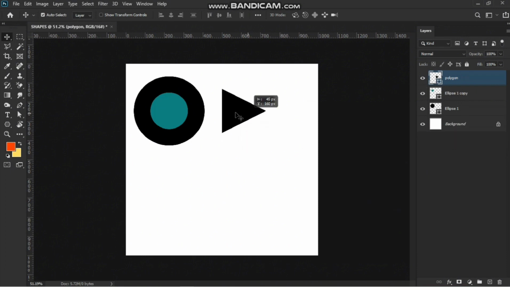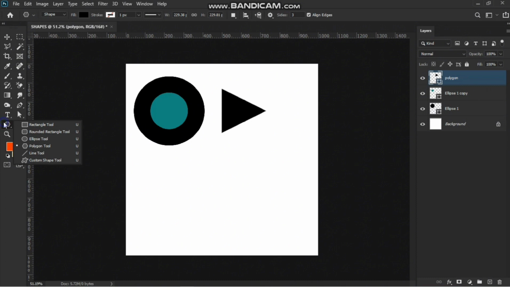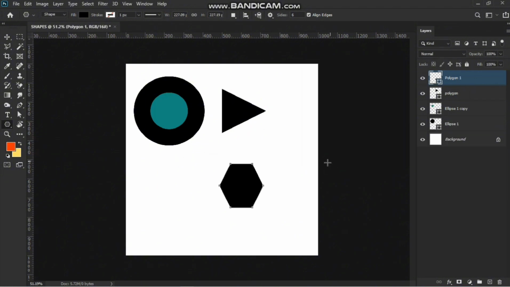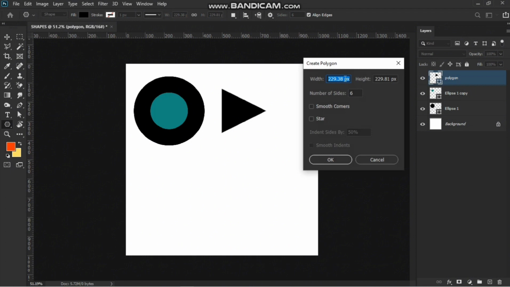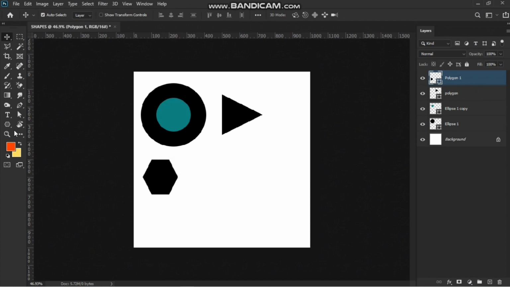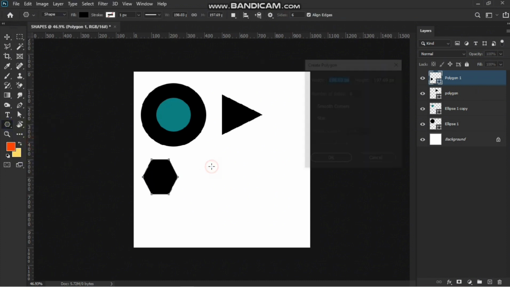So this aside too, now I'll be making another shape. Let's make a 6-sided shape. Okay, I don't think this is regular. I need something that has equal size of width and height. So I need something like 200. Okay, so yeah.